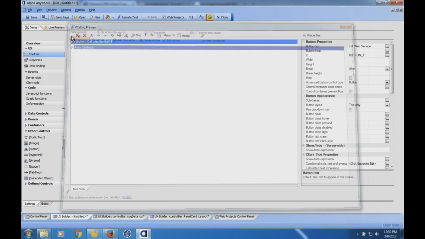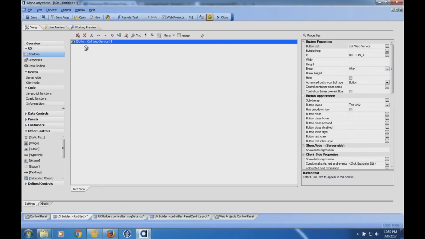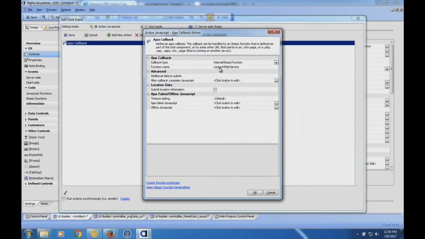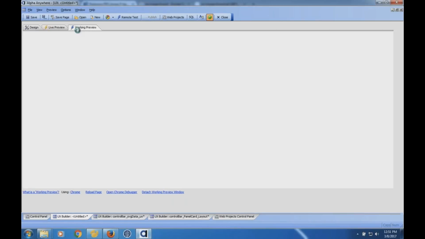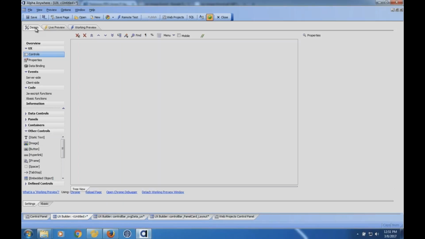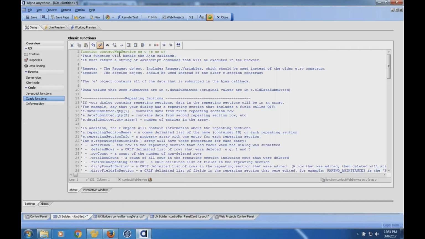So what's going to happen is when the person clicks this button, it's going to call back to the server, and it's going to look for a function called contact web service. And I'll just show you first, if I click on this, so far nothing happens. But you'll notice there's a little circle there because it is making a callback. But right now, my function that I created, contact web service, doesn't do anything. So let's go back to my controls here.